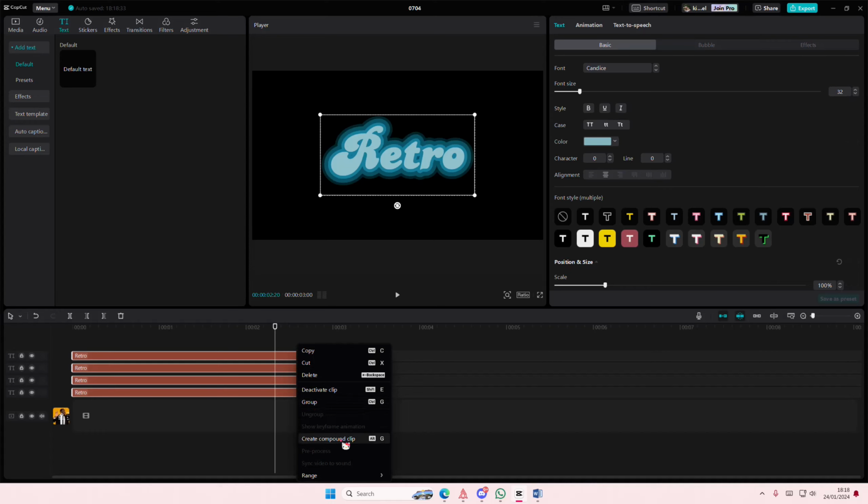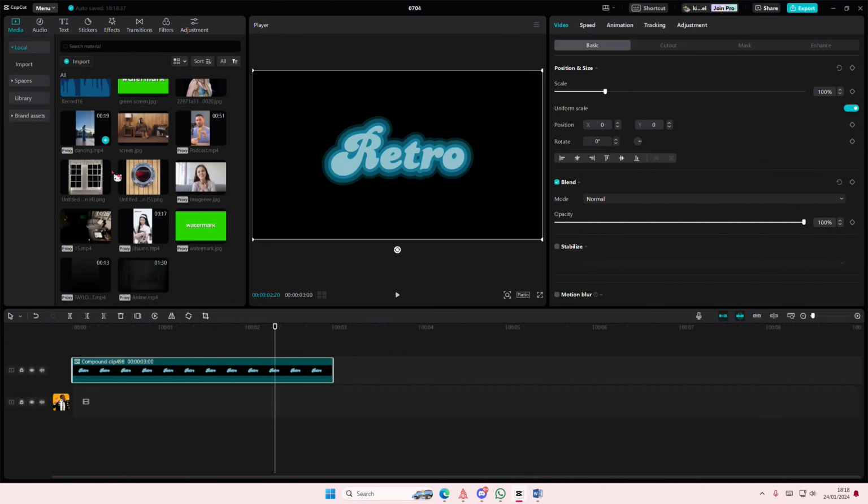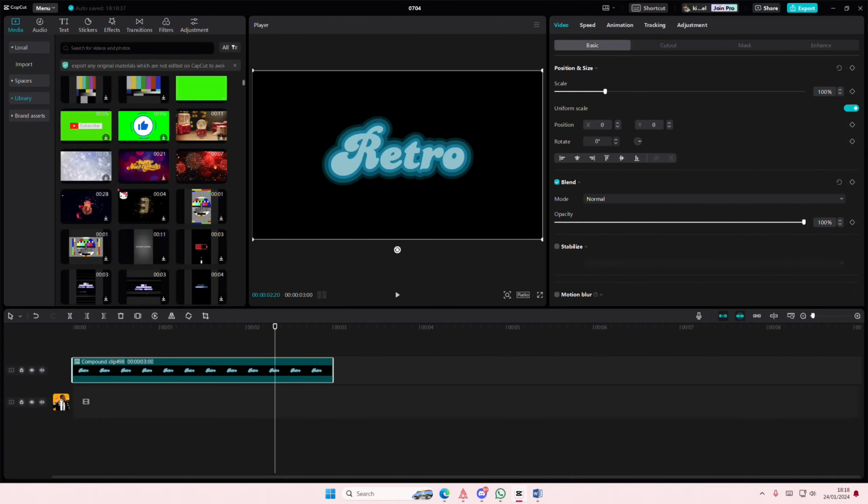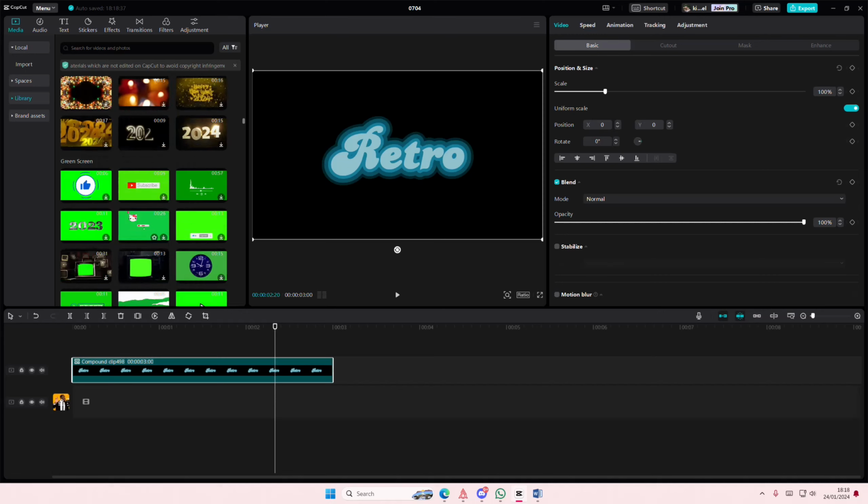Select everything, right click, create compound clip, so it's easier for you to move around. And you can add in a background if you'd like to, or add it on top of a video. And that is it, super simple.